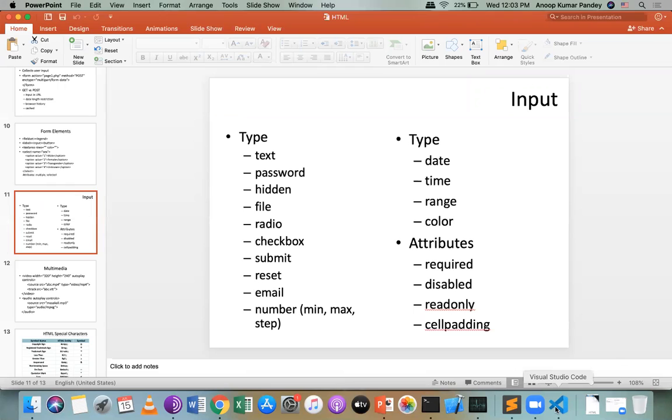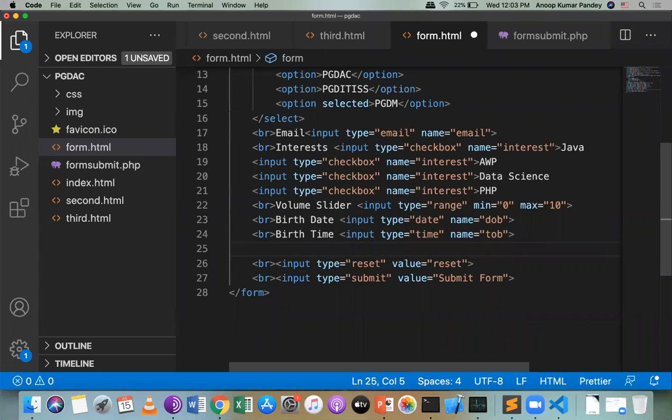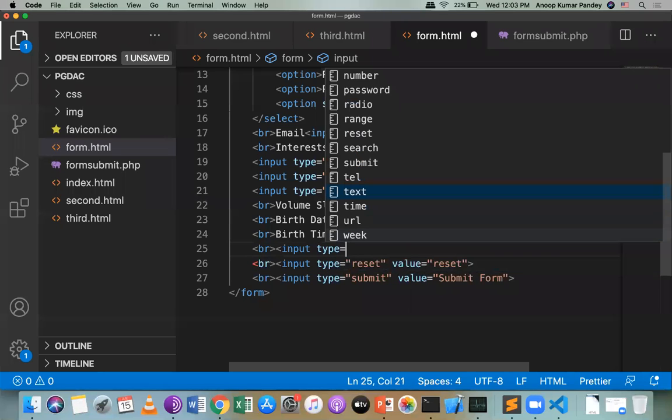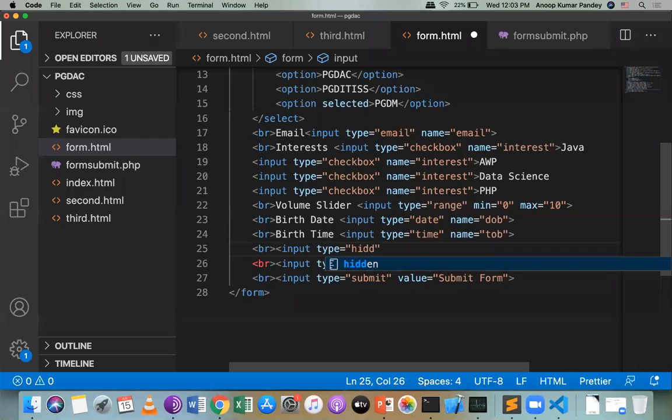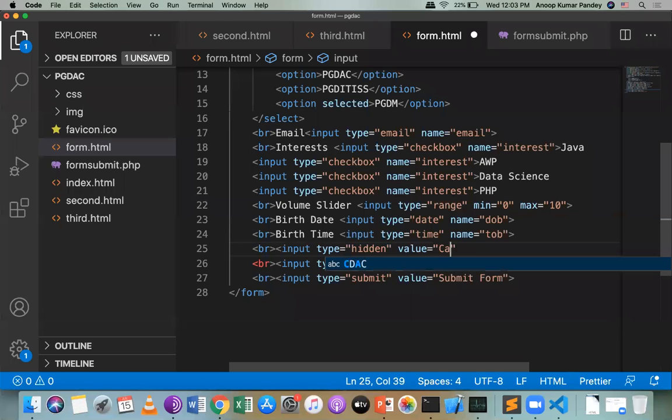Okay, last but not the least, hidden. So suppose that you are tracking the candidate number. What you can do is create an input field which will be hidden. So input type equal to hidden and some value equal to candidate_109. It means that some value is there to indicate the candidate number which has come for the registration. So this input will be hidden.